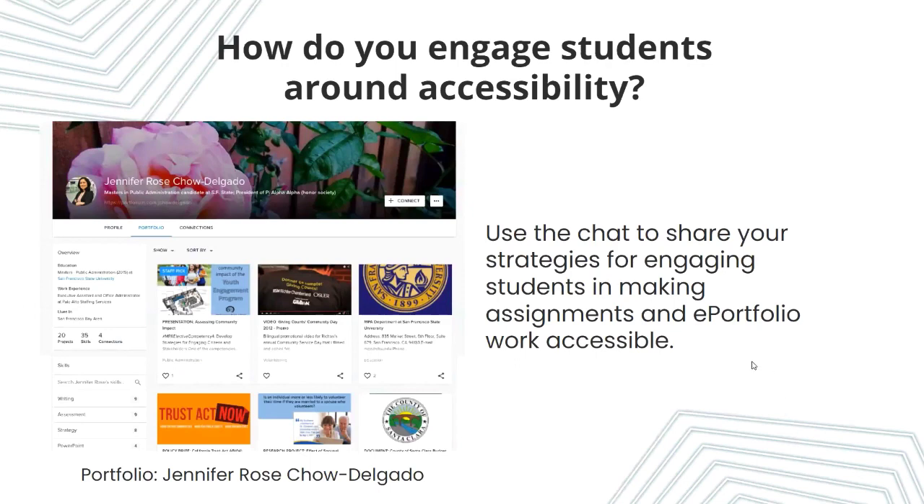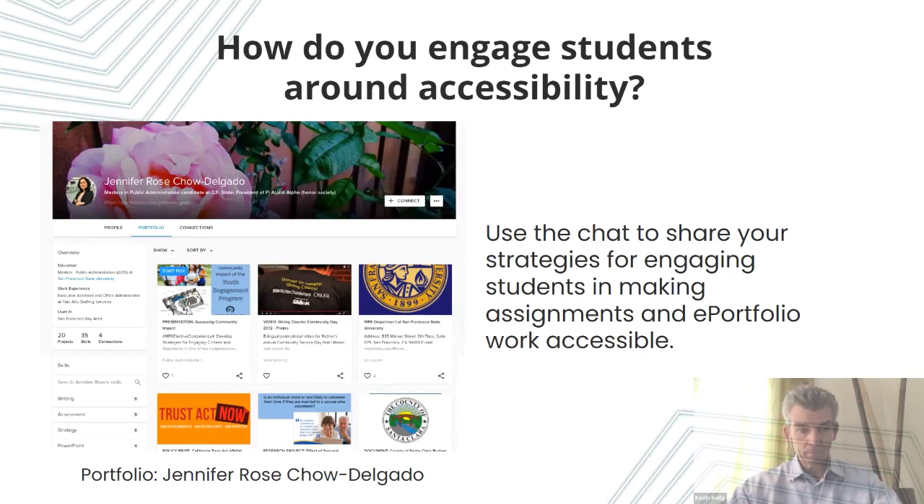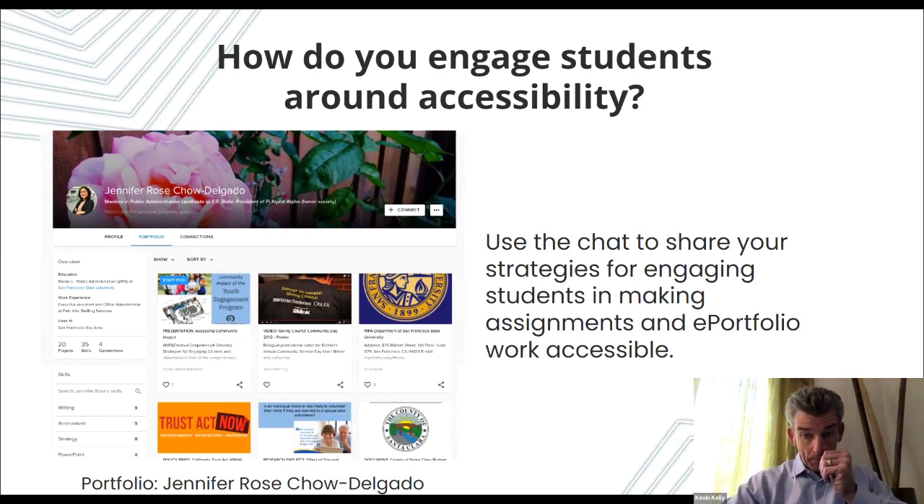And then on the next slide, I think it's really a prompt. How do you engage students around accessibility? So we've talked about ways that we support students by making our work and our environments more accessible, but how do we engage students in accessibility practices? I'm curious to hear and read what you all are doing, because I know I'm not the only one. And if you're not doing it yet, what are some things that you think you might want to do? Yeah, Jeff.